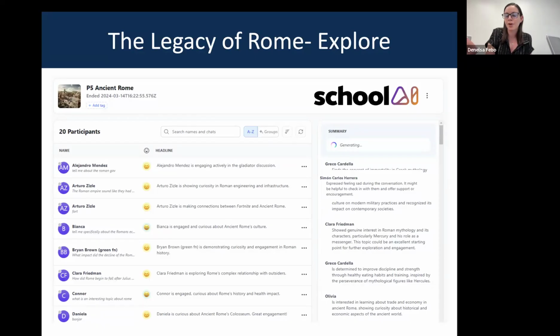On the right-hand side, it's very nice because it gives a summary as to the content that the student and the chatbot are going back and forth on, which again is great for the teacher because it gives a nice overview as to what is going on. The teacher could also, if you click one of the three dots in the middle, view the chat, which is also very important in terms of accountability.